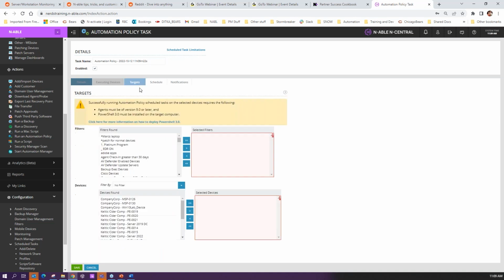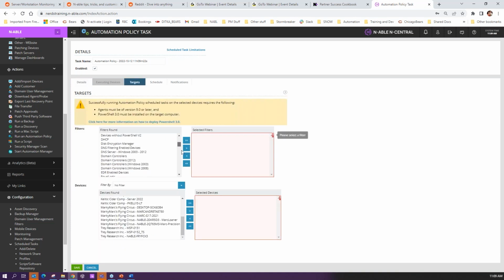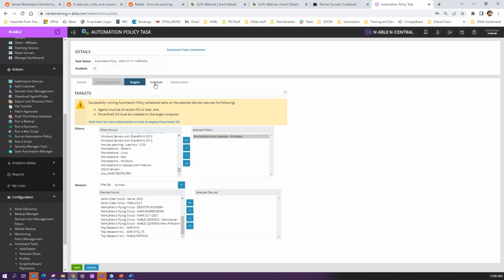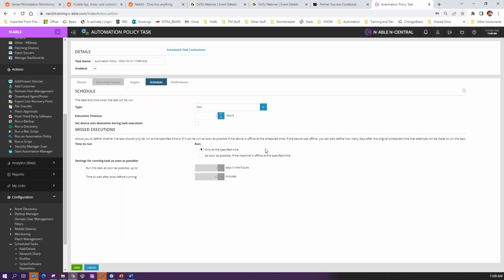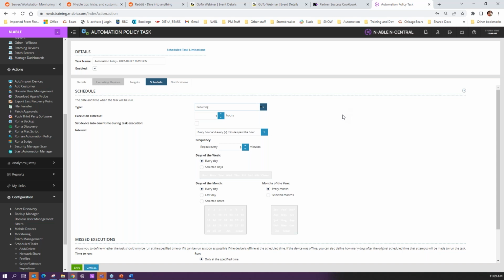And I want to do that to not all devices. I want to do it to all workstations and laptops. Okay, I want to get the public IP for everything. I'll schedule it now, run. Or say I want to make it recurring. Like I want this information every week.